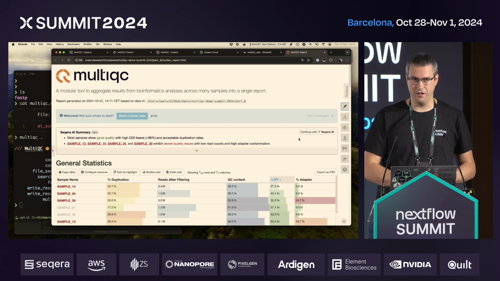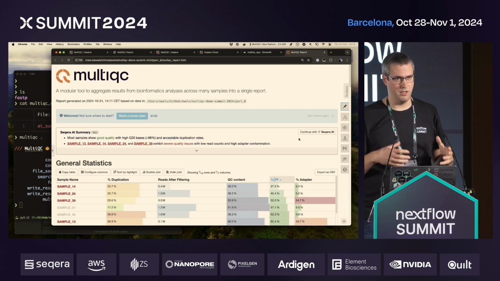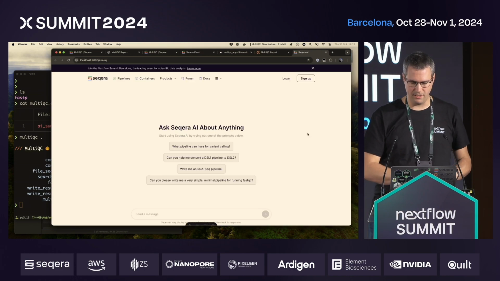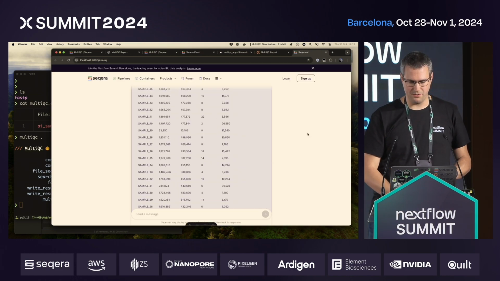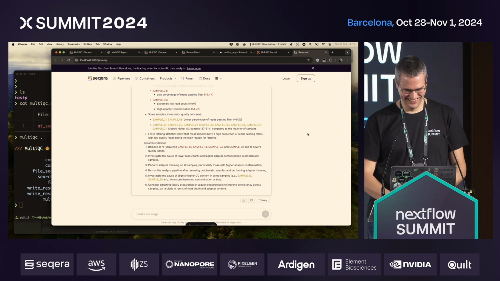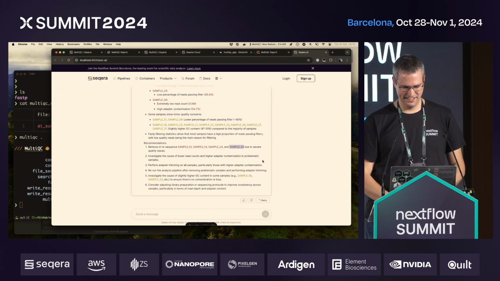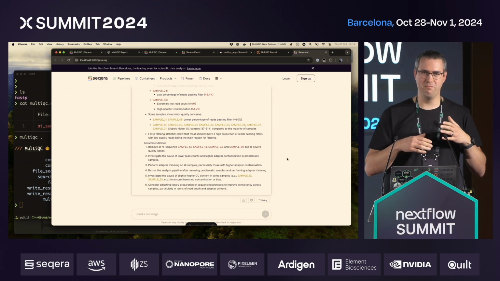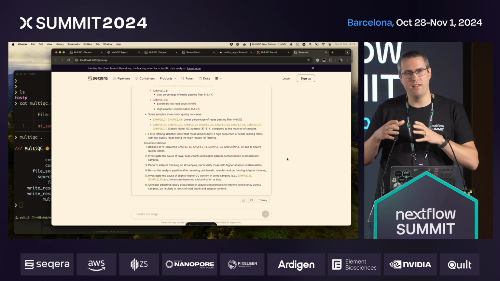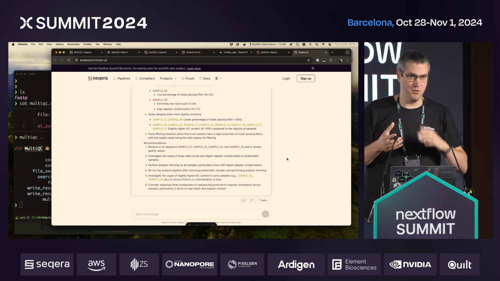The real fun, though, is because we control this AI and we can control where it runs, we can put buttons in like this one, continue in Seqera AI. And it doesn't, yes, it works. Okay. So now I've gone into the Seqera AI chat interface, but it's brought over with it the full context and the memory of the MultiQC report.